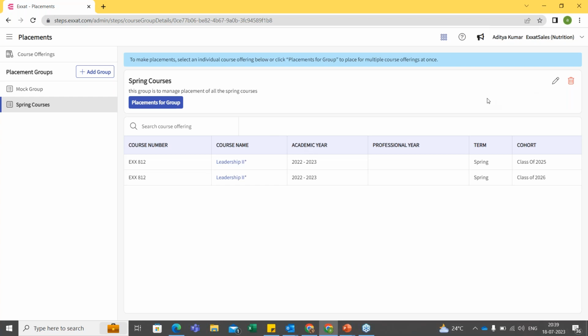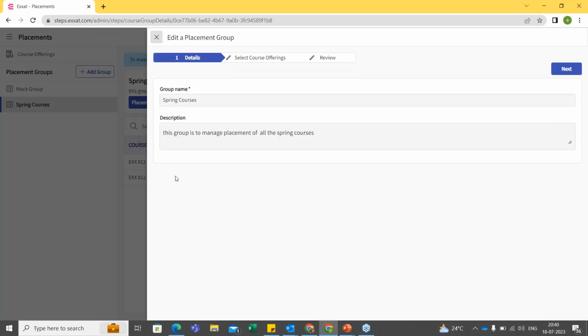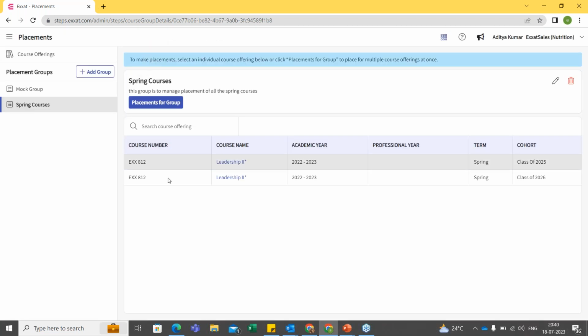I'll move forward. There are a couple more options that a user can use on this particular page. He can either delete this spring course if he doesn't wish to manage it this way, or he can edit and add more courses, or change the name of the placement group to something else and change the description if he wishes. Once he is ready with the course offerings managed as a group, he can place the students across these course offerings in one go. That can be done by clicking on the placement group.